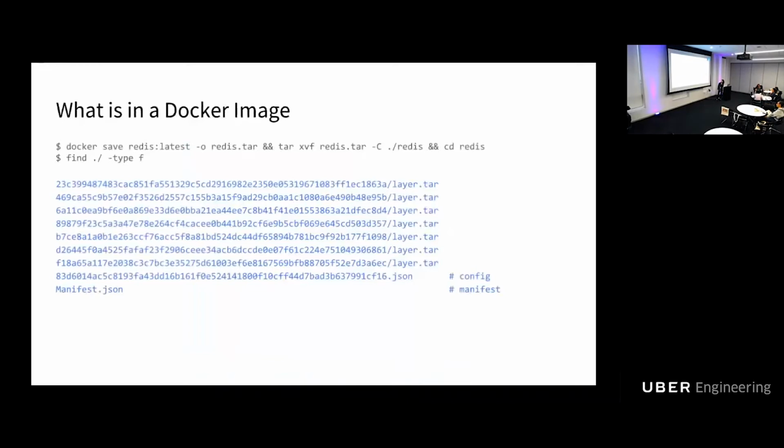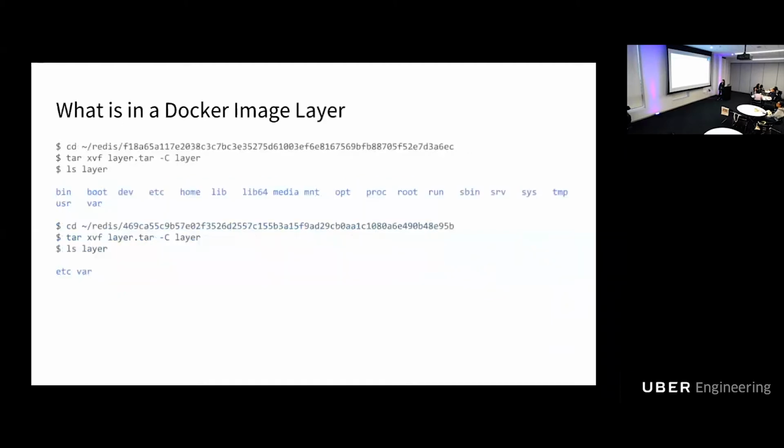So let's dive a little deeper into what's inside a Docker image. When you open up a Docker image, you'll see a bunch of tars. Those we call Docker image layers. And when you untar the layers, it's just a bunch of directories and files, which looks very much like your host file system.